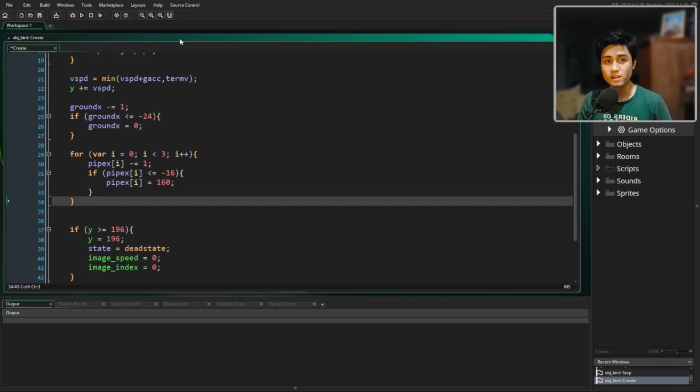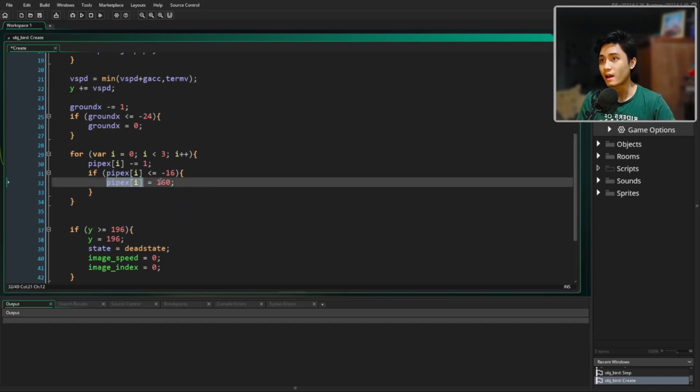We could use a bunch of if statements to handle this, or we could actually take note of a certain pattern using modulo. So we could say pipe xi is going to be equal to pipe xi plus 2, modulo 3, then plus 80. So what does this do? Well, basically, if i is equal to 0, plus 2, that will be 2, modulo 3, that will be 2. If it's 1, that will be 1 plus 2, that will be 3, modulo 3, that will be 0. If i is equal to 2, that will be 2 plus 2, that will be 4, modulo 3, that will be 1. So we were able to follow the exact same logic, but just using a one-liner.